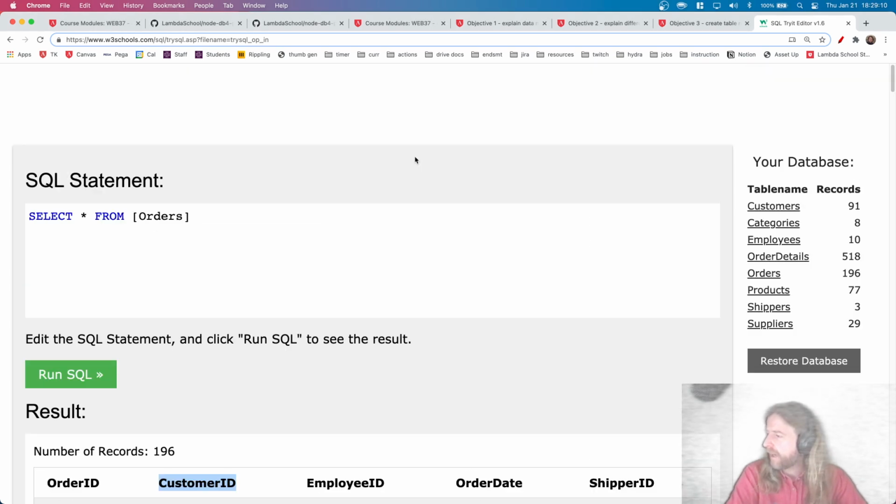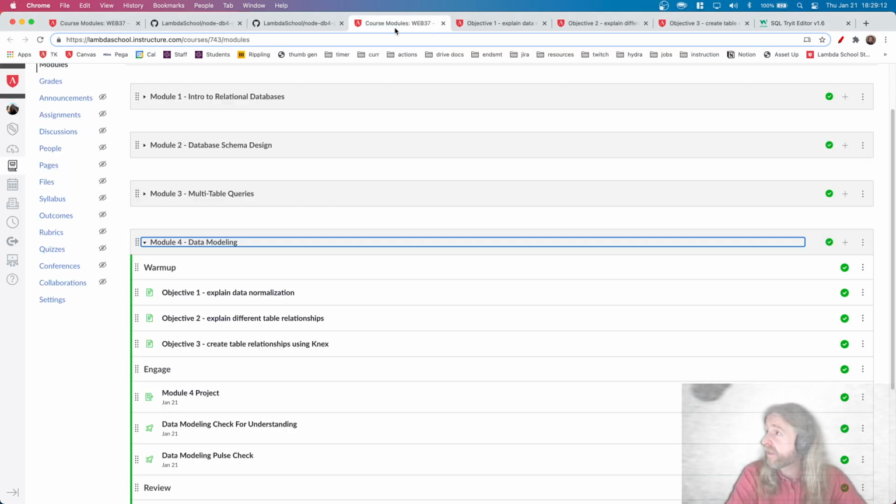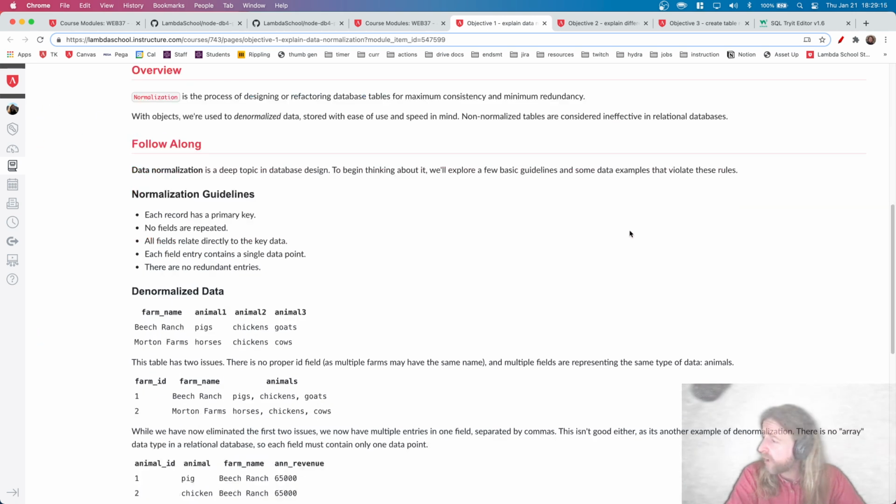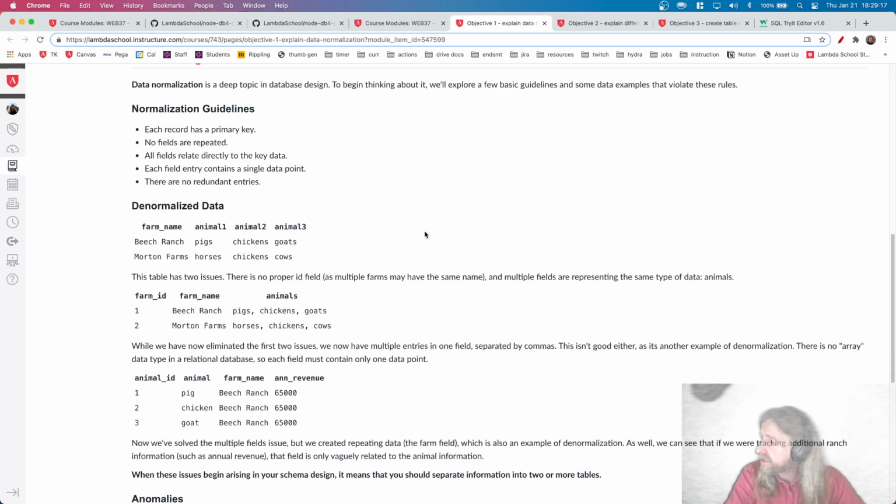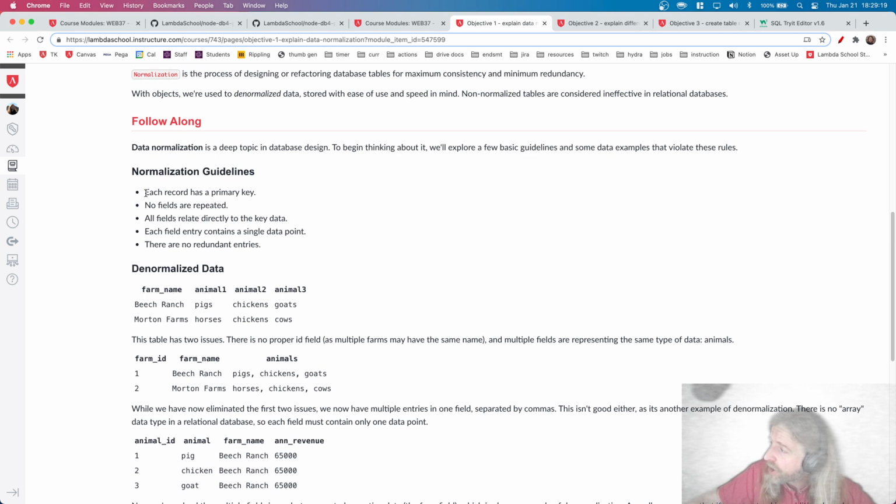All right, so that's it for the first objective. These are simpler guidelines here on the training kit, right? Each record has a primary key. No fields are repeated. Email 1, email 2, email 3. All fields relate directly to the key data, to the primary key. All non-primary keys describe the primary key. Each field entry contains a single data point. No multi-valued or multi-part columns, and there are no redundant entries.